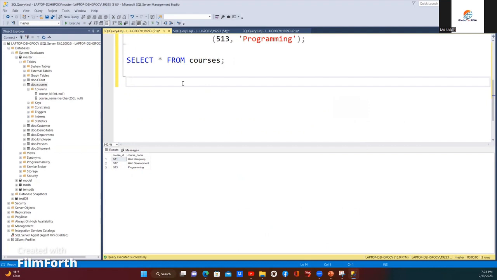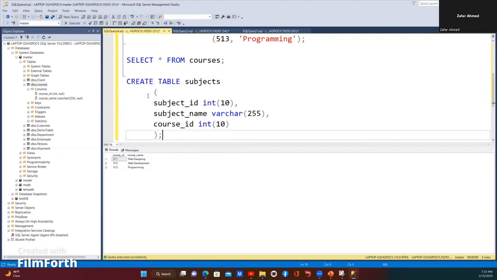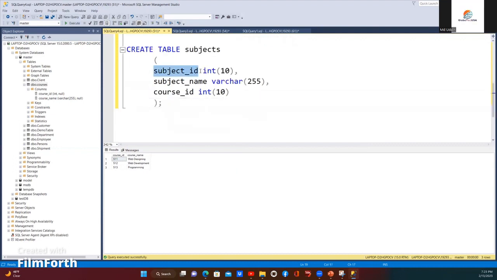Subjects, and then the first bracket, subject underscore ID, integer, put the values, and then closing bracket, semicolon, right? So the syntax is CREATE TABLE name, opening bracket, then the column names and their data types, and then closing bracket, semicolon. Good. So I'm going to put it in the chat, copy it, paste it. So this is our second table.